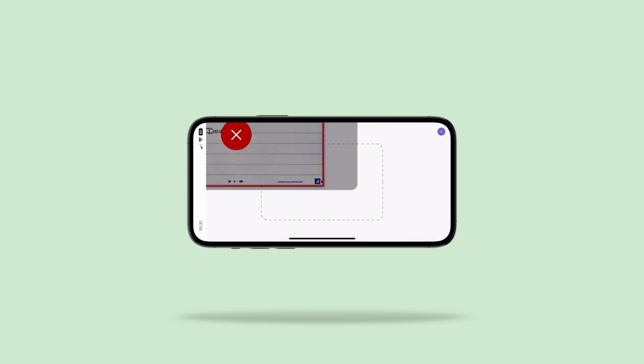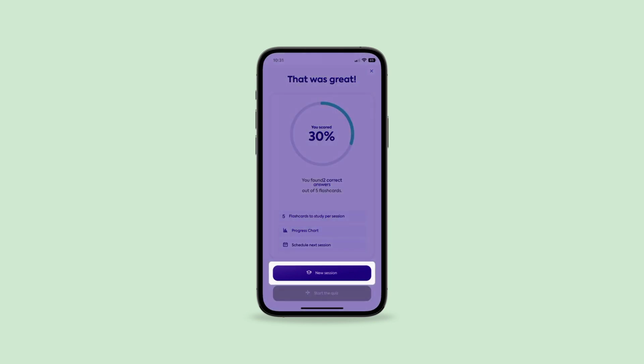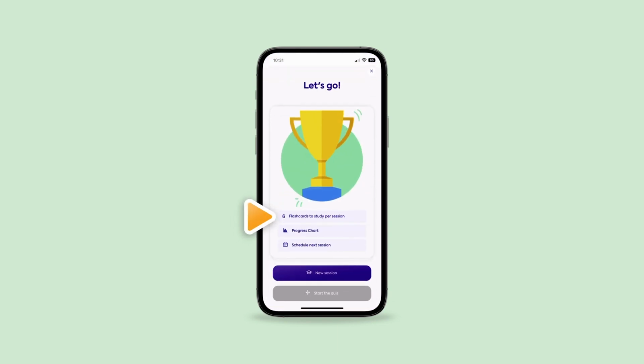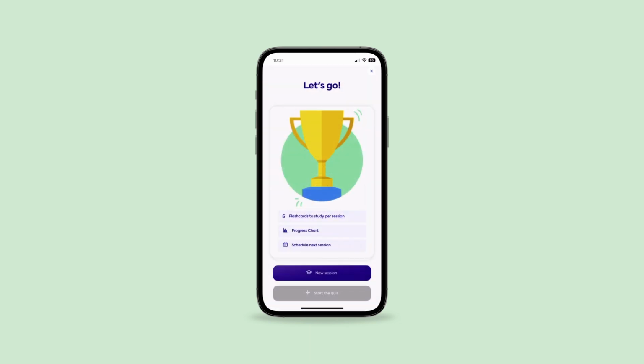Once the session is over, SCRIBZEE tells you how many questions you answered correctly. You can continue learning by clicking on the New Session button. You can customize the study mode by choosing the number of cards you want to study per session.